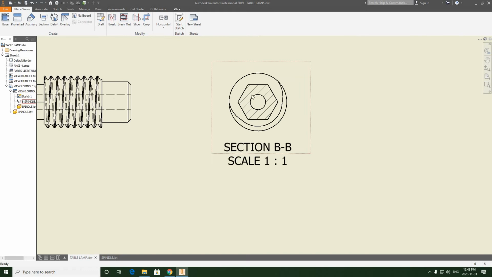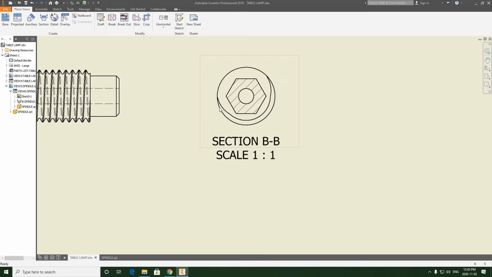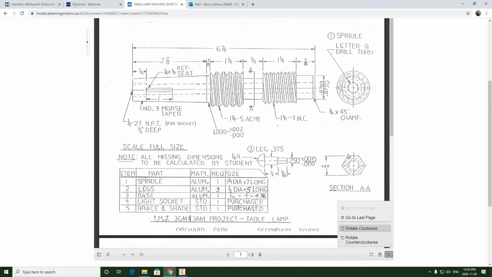And if I want to actually remove some of this extra geometry here, what I can do is right click and then uncheck visibility. So that will clean all this up. So I can just be left with my hexagon, right? Much like we're seeing in this view right here in the sketch. So that should be all we need for our spindle.